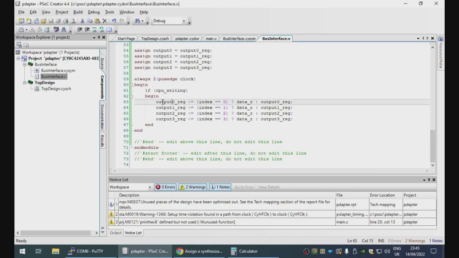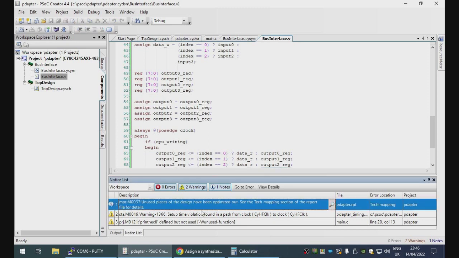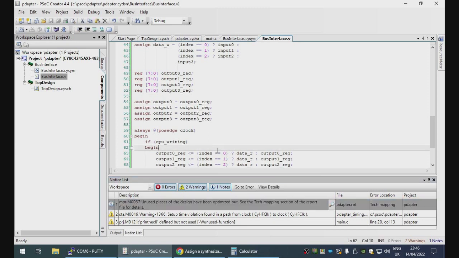Okay, here we go. It's kind of vile, but it does seem to at least build. What we're doing here is saying that every clock cycle where the CPU is writing, we assign all the register values to either the incoming data or the old value. That way they all get assigned every clock cycle, and that seems to keep things happy. It does complain about unused pieces of the design.